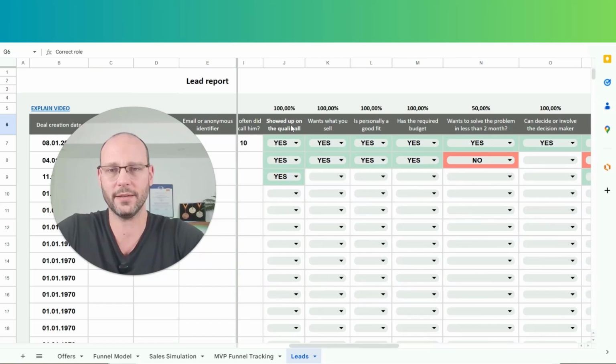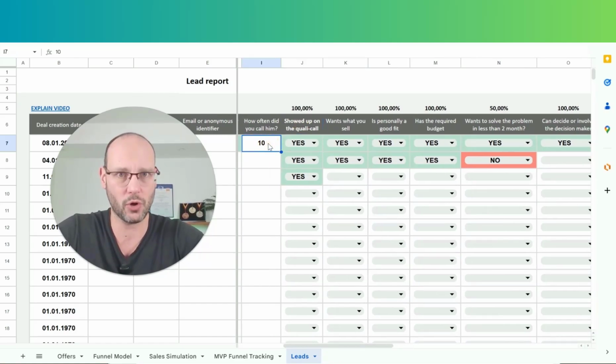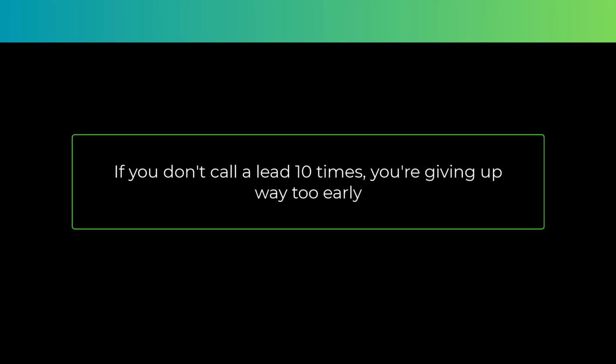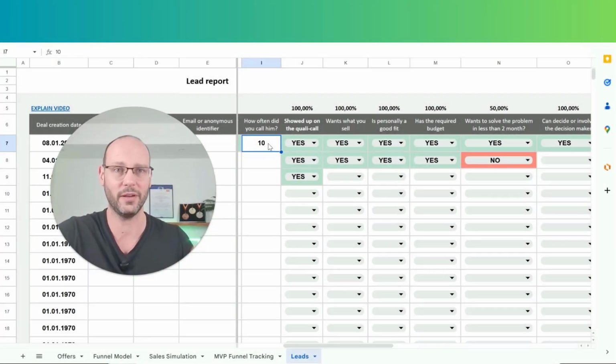So then you need to make sure that they showed up on a call after you called them 10 times. If you don't call a lead 10 times, you are giving up way too early. People are busy. They are not waiting for your call, even if they signed up for something interesting. You need to do the work and get people on a call, okay? If they don't book a call themselves, of course.